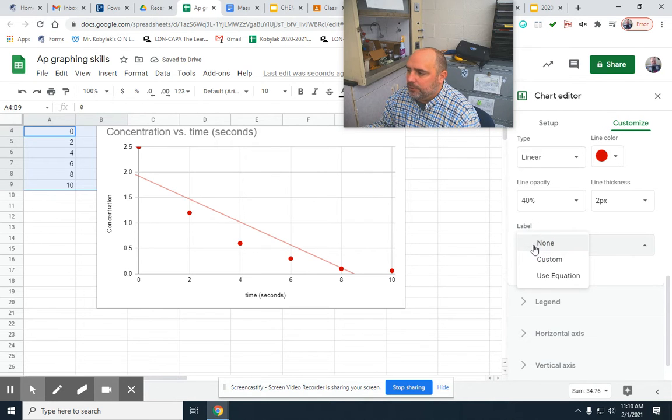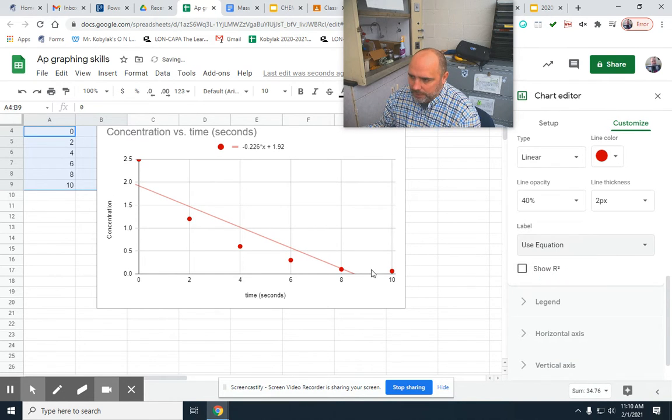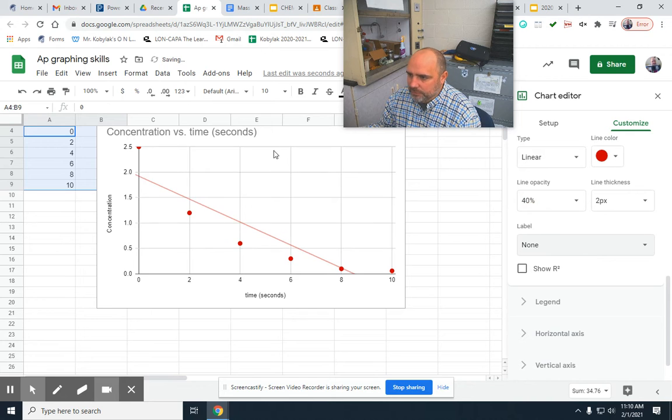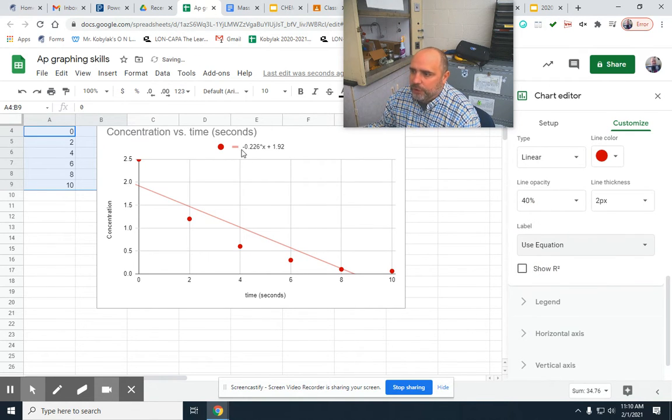Under label, you want to hit use equation. Now when I've added this, you'll notice nothing's there. If I add this, we get this, which is y equals mx plus b. They're actually giving you the equation of the line, and the m is the slope, and the slope is important to us. The other thing we want to click on is this show R square value.